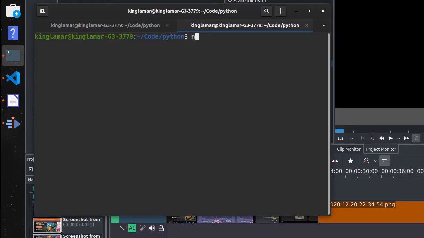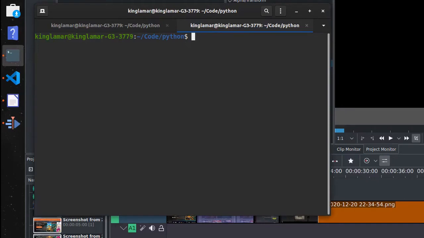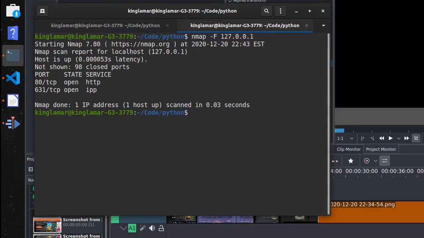Now, the most popular port scanner would definitely have to be Nmap. Here you can see me port scanning my loopback address, or my local IP address. You can see what ports I have open, and then you can use dash capital F, and that'll only show the most frequent, or most popular, ports open.